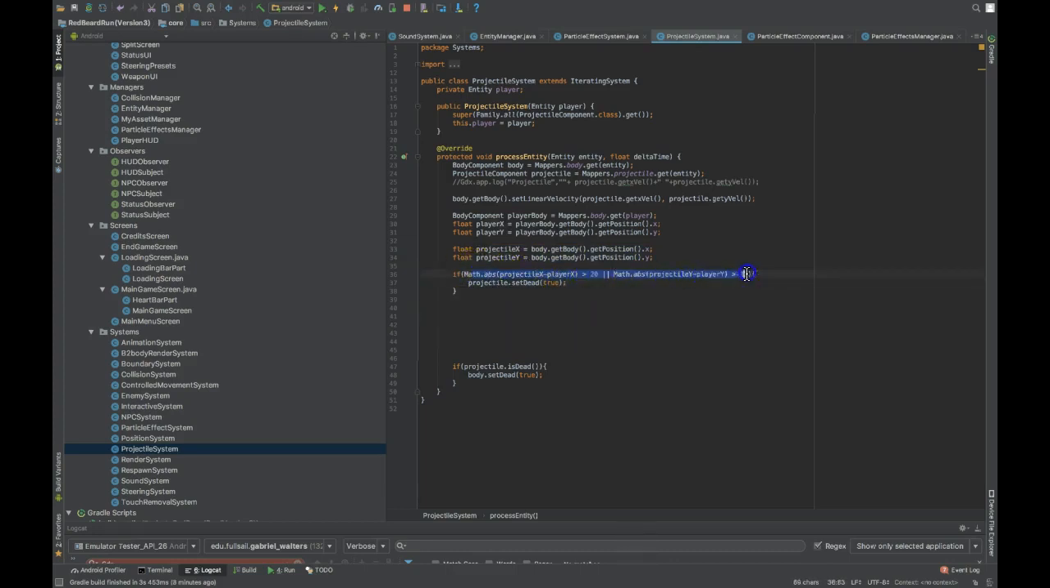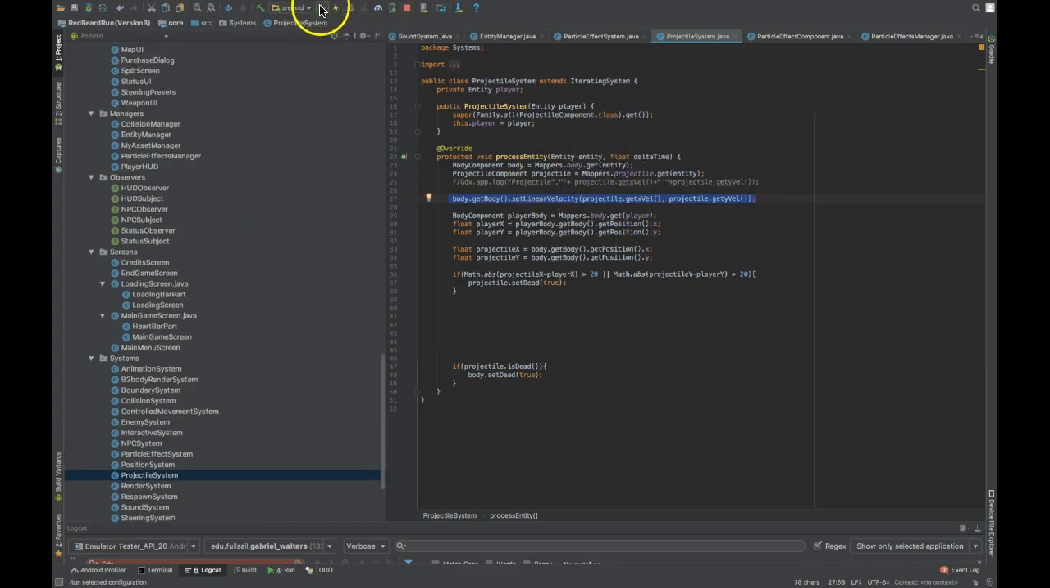What I'm doing here is, if it's more than 20 units away from the player, that's when I'm going to end up setting it to dead. And then once it's dead, then I can destroy the body and remove it from the world. Here is where I'm getting that projectile body and then setting the velocity for it. So let's go ahead and play this so you can see that happening.